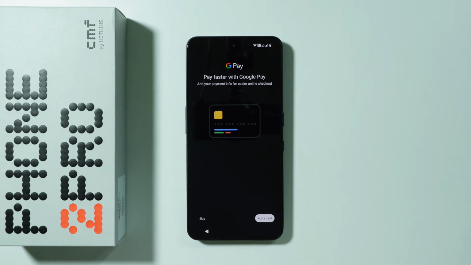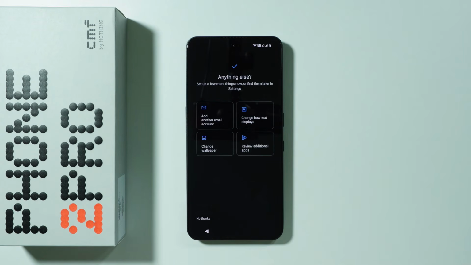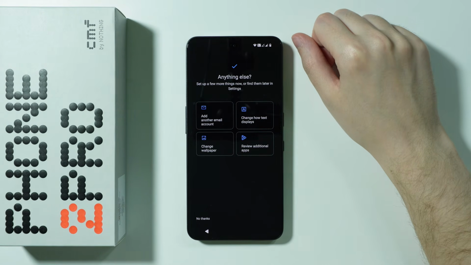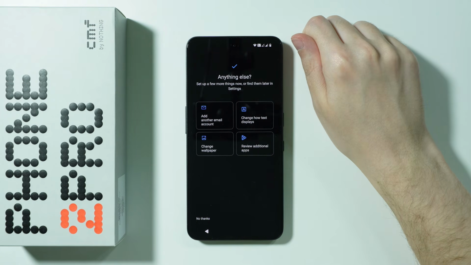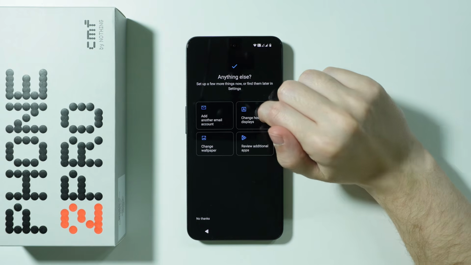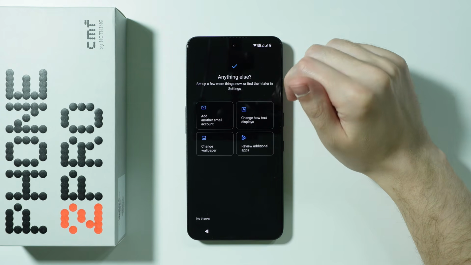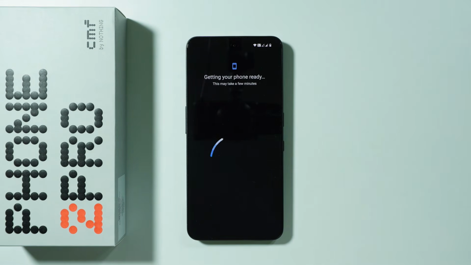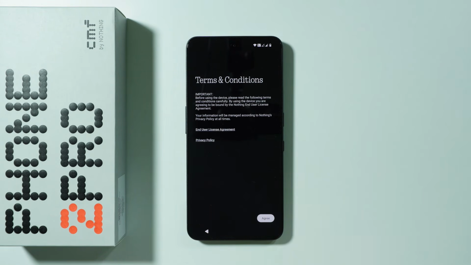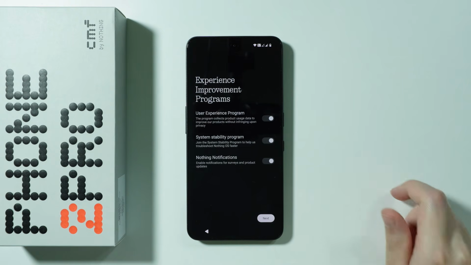Then over here we can also set up Google Pay, so you can add your credit or debit card in order to already have it prepared for your phone. In my case, I don't want to do that. I can also set it up later, just like anything else. And then over here we have some additional options that you can go through in order to finalize the initial configuration, such as you can add another Google account, you can change the wallpaper, change the text size, or review additional apps. In my case, I don't want to do any of these things, so I'm just gonna select no thanks. Then we have terms and conditions of Nothing company, so we're gonna proceed.